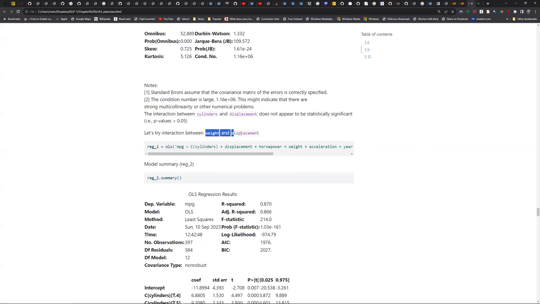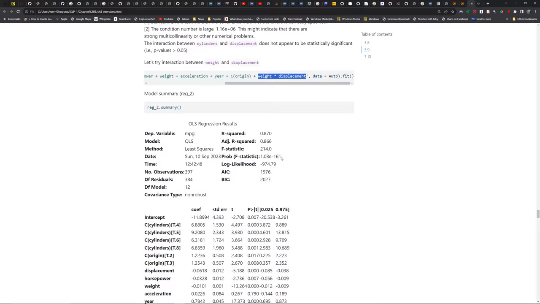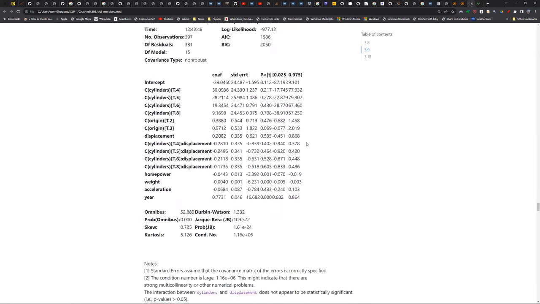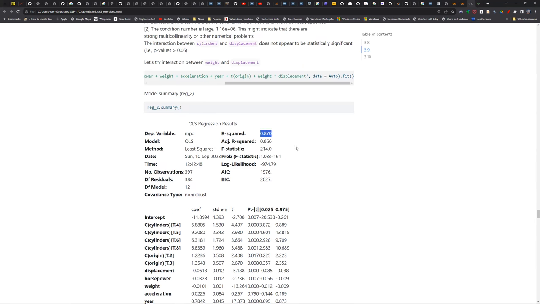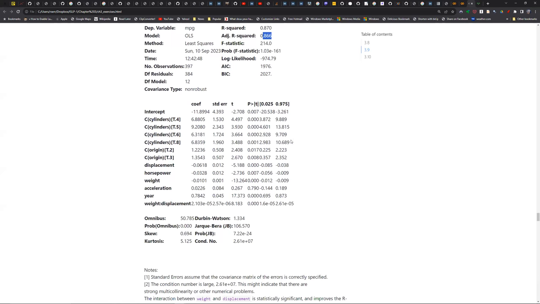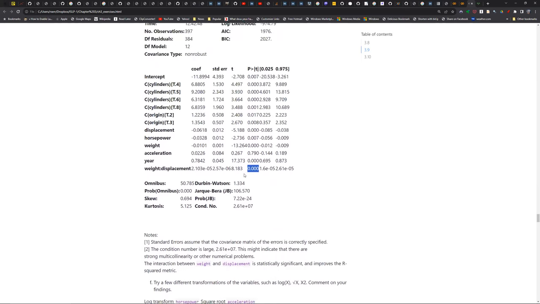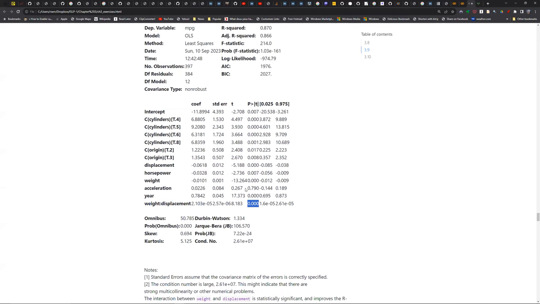What if we do another interaction with weight and displacement? We're going to construct another model with all these predictors, but then we're going to add weight multiplied by displacement. That's the interaction term we're adding. Before we had an R square of 0.868. Now we have an R square of 0.867 with the adjusted R square of 0.66. And now our interaction here, weight and displacement, is very significant. The p-value is very small here, zero. So that interaction really is adding to the model. Still, the acceleration is not significant.